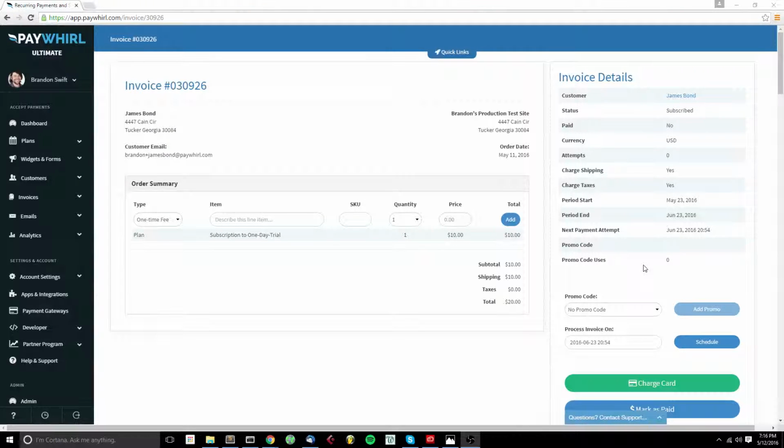This is the PayWhirl Invoice Details screen. For every charge in the PayWhirl system, there's an invoice tied to it. Invoices contain line items and other important information about how your customers will be billed. You can see on the left here the main invoice.